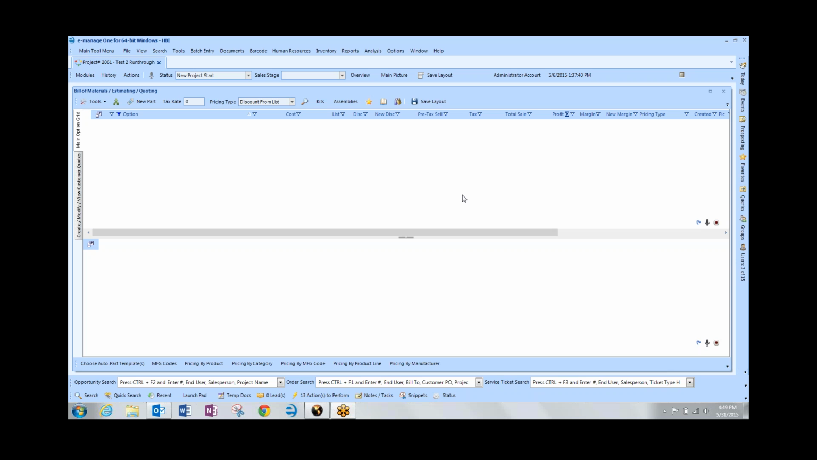Of using the managed associated parts. What I've got here is I open up a project. So I have this project 2161 open, and I open the bill of materials.